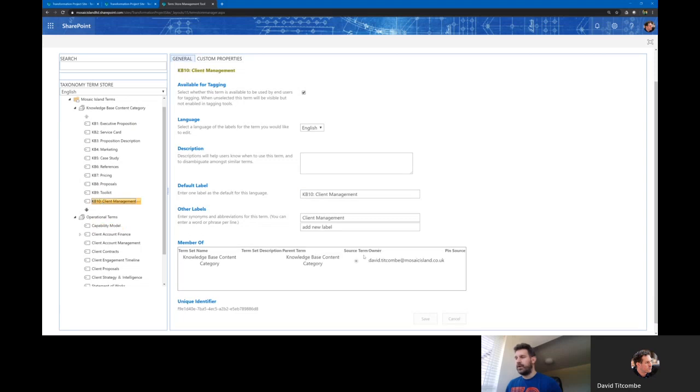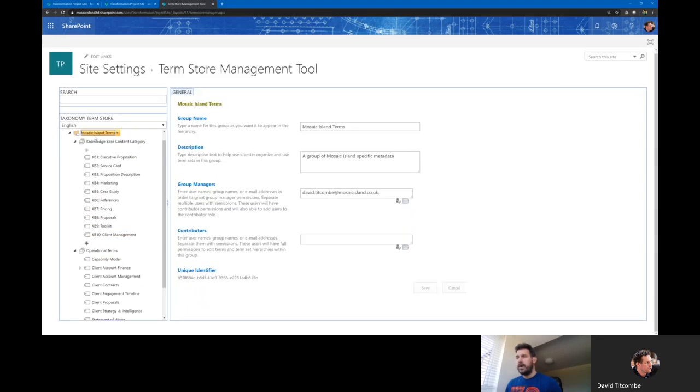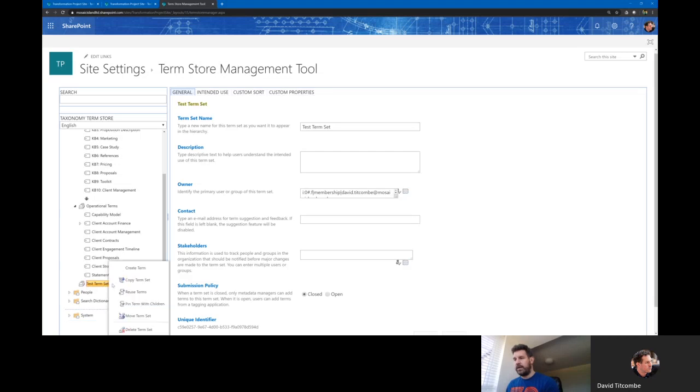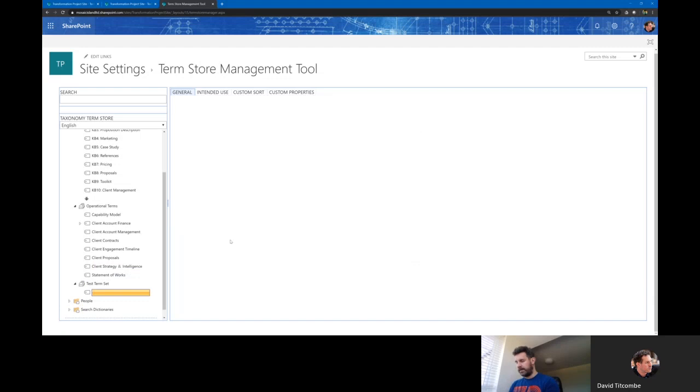There is also an option to merge terms as well, which I'll quickly show you now. So if this is the first time you've been in the term store, I would recommend that you create a new term. You simply right-click on your group root folder here, hit new term set, and start to create a set of terms. So I'll create a test term set. Once that term set has been created, you can click the down arrow and create the individual terms.